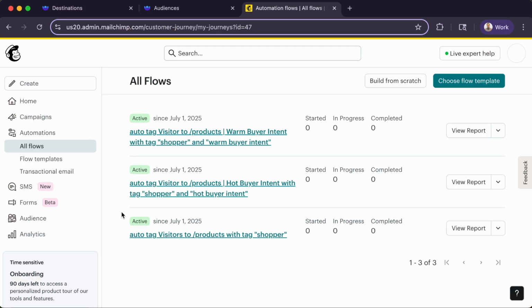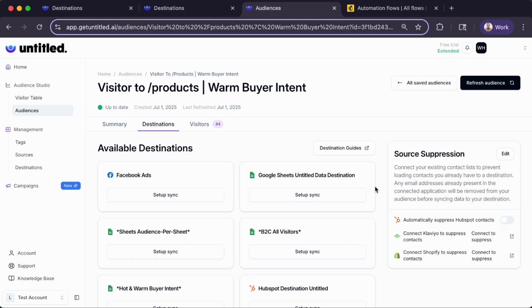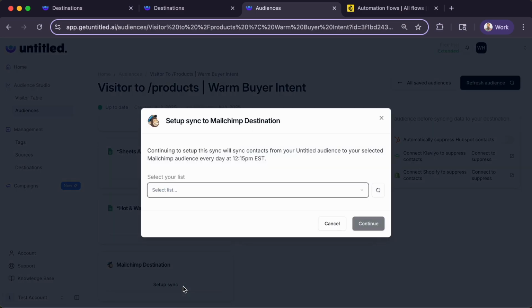Return to the Untitled dashboard and sync these audiences to the Mailchimp destination. From the Audiences page, click Sync to Destination next to the audience you would like to sync to Mailchimp. Within the Available Destinations page, find Mailchimp and select Setup Sync.